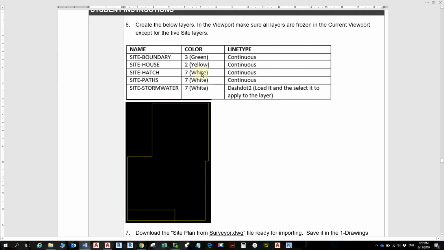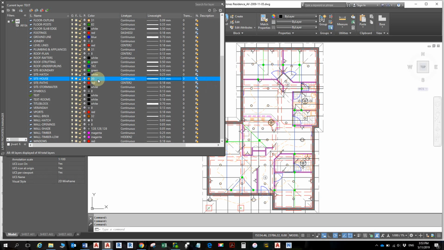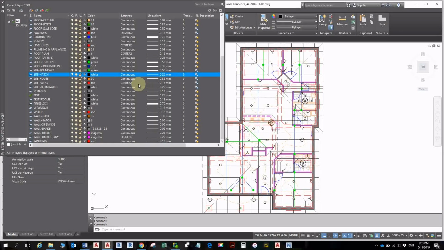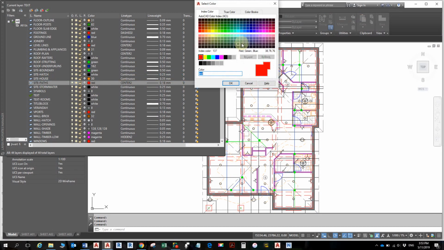Hatch will be 7. Now 7 is 0.25. It's already a white color hatch. 0.25 is already set, so I don't have to change that one. It's good. Site path is also 7. Okay. Site path is also 7, so we'll change that one. Well, you can have it any color, but let's make it 7.